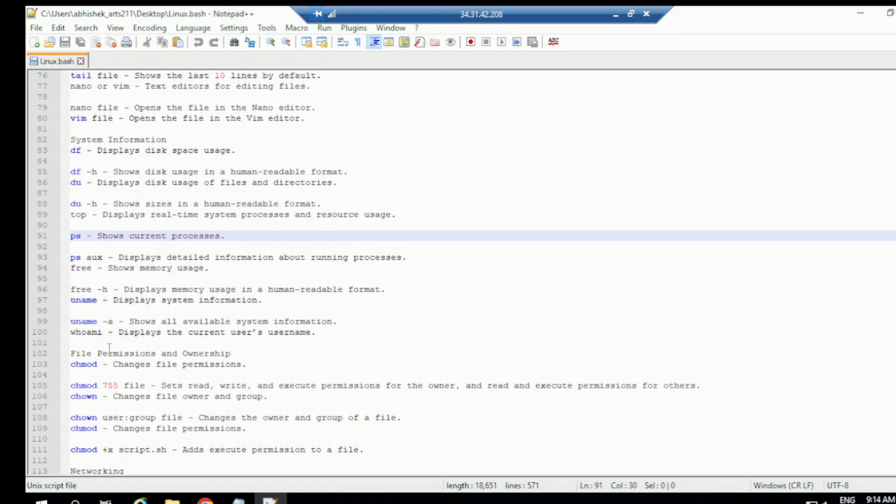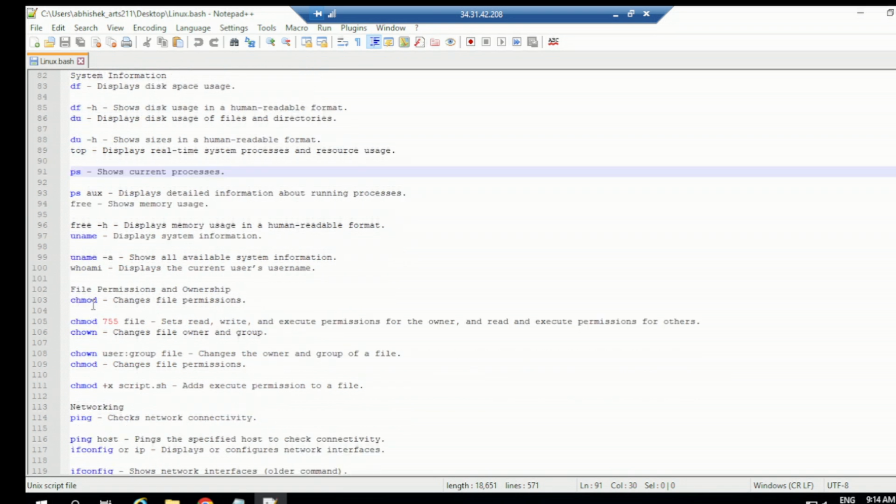Okay, then you have file permission and ownership. Like you can use chmod to change file permission. You can give chmod 755 space file, which sets read, write and execute permission for the owner and read and execute permission for others. So 755: the first digit is for the owner, so the owner has the execute permission. Okay, he can do everything, right? Read, write and execute. And for the others, 5 is mainly for read and execute. So other people can just go and read that. Okay, so you have that thing.